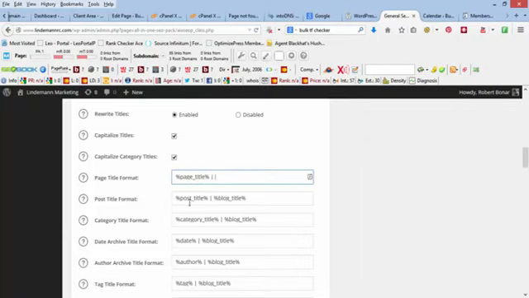I'm going to do the same thing on posts, okay? I don't want that in posts either, all right? So simply remove that out, okay? So now my posts additionally are just going to be the name of the post, all right?